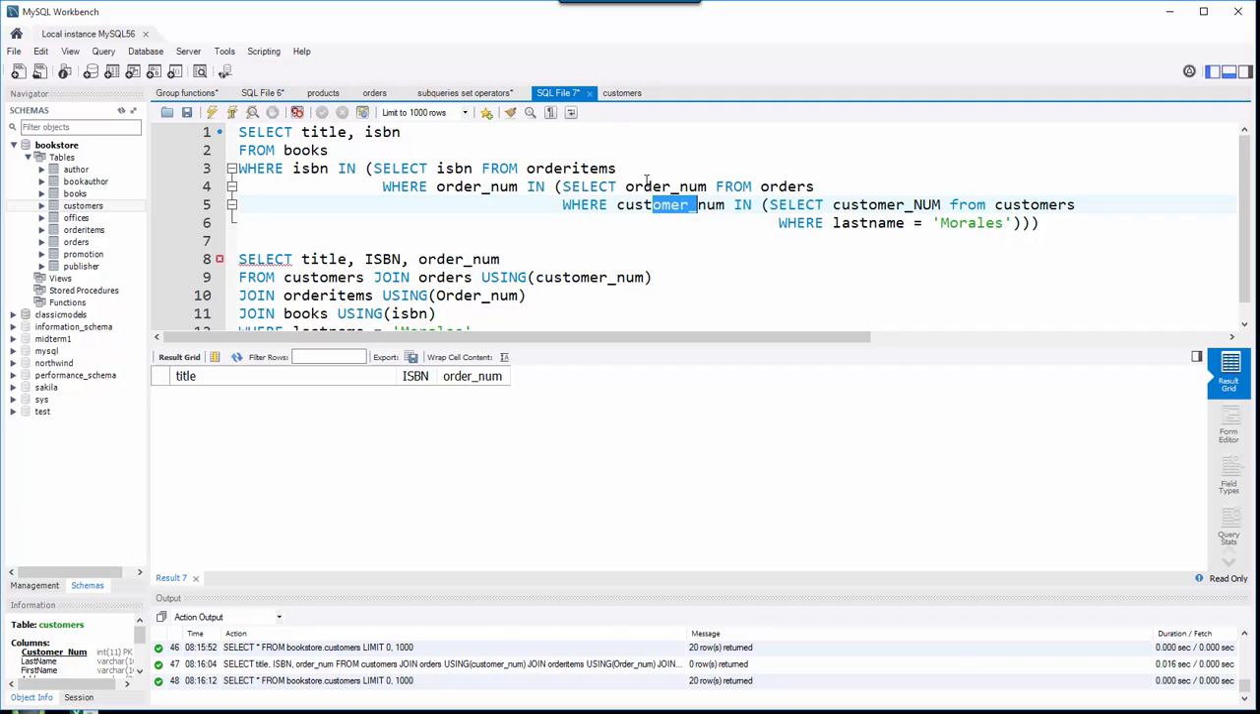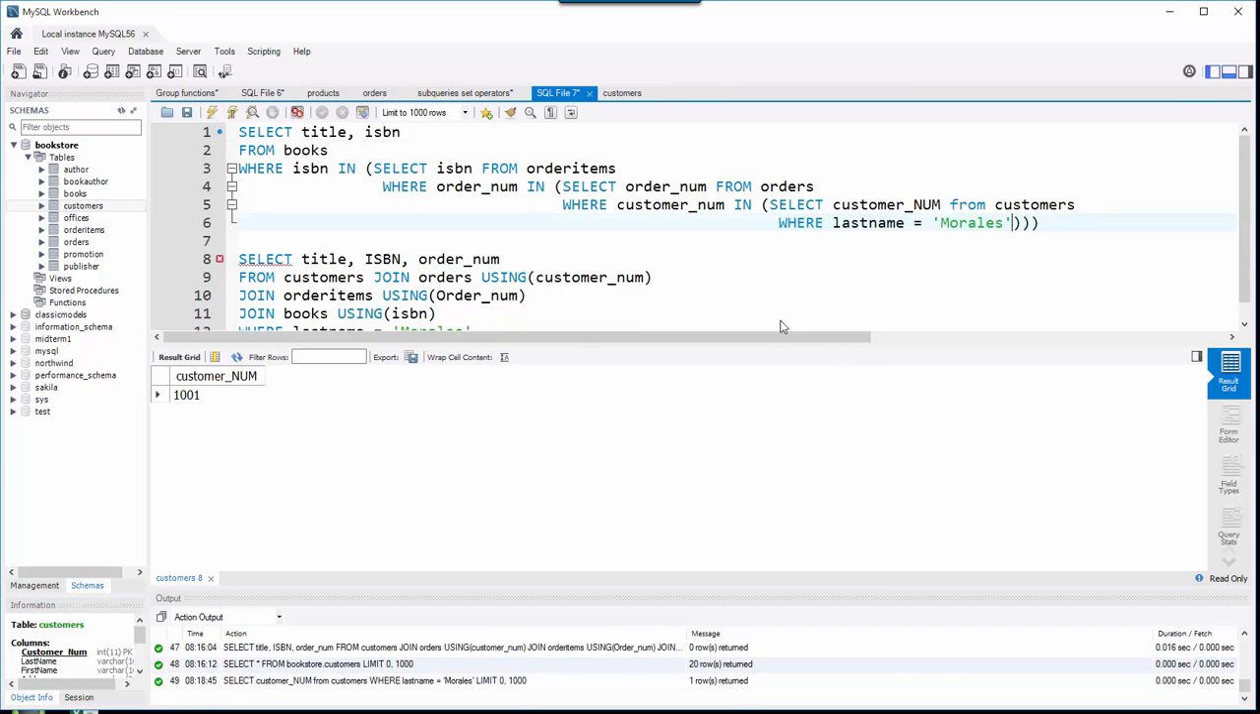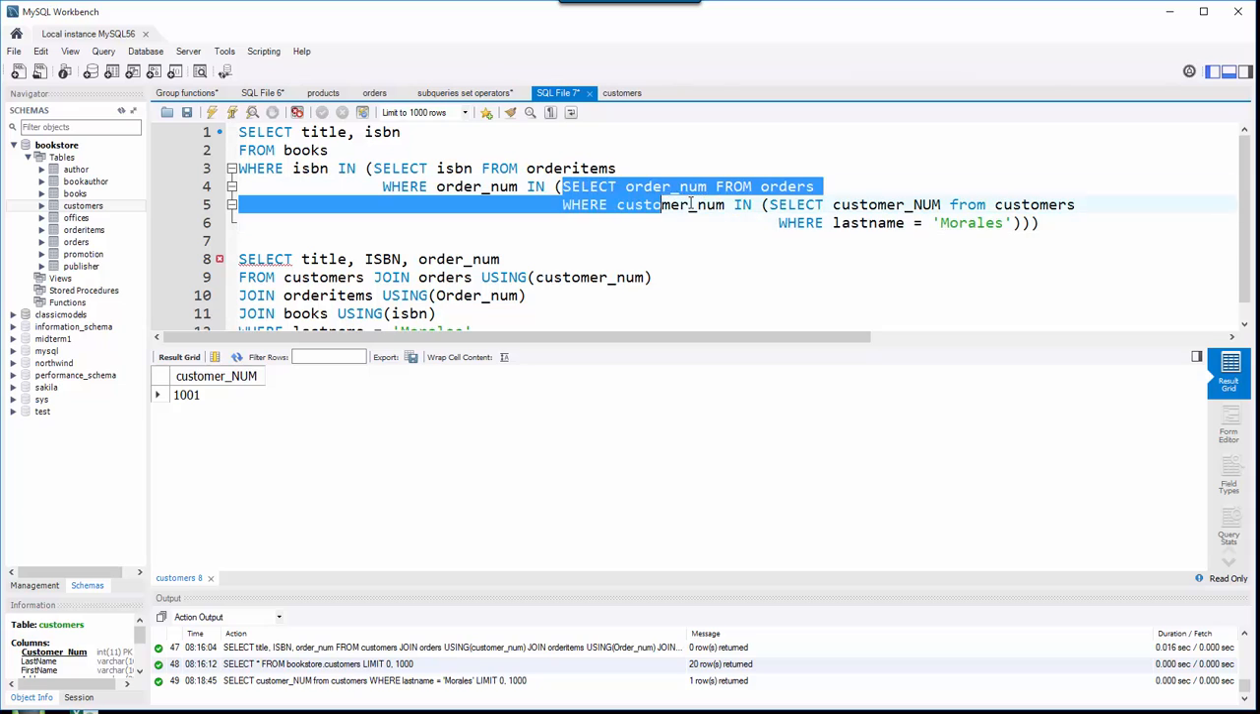Now I have a list of order numbers, and so I'm going to grab all the ISBNs out of the order items table for those order numbers, right? And then now I have a list of ISBNs. I'm going to grab the title and the ISBN from books for that list of ISBNs. So for instance, if I were to just run this innermost query, all it's going to return is Morales' number, 1001. Now, how many orders did she place?